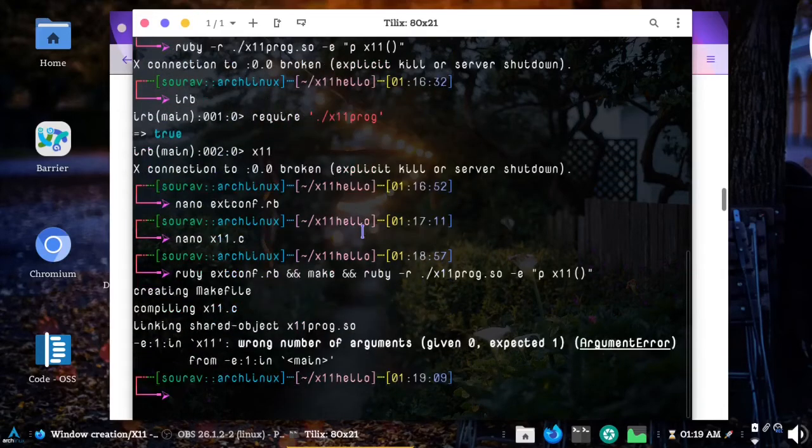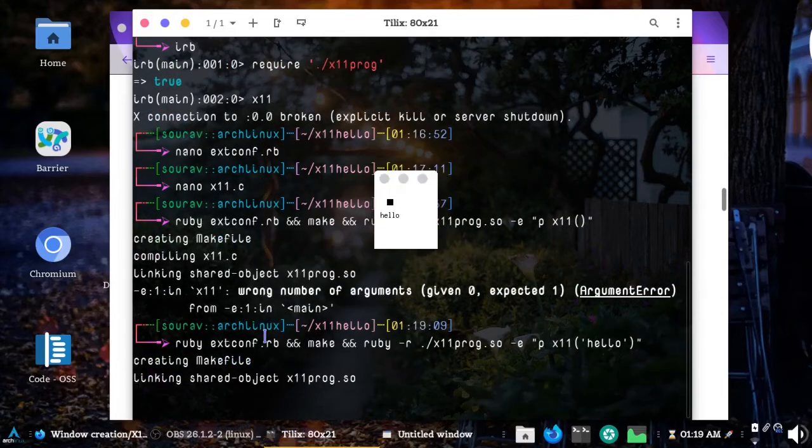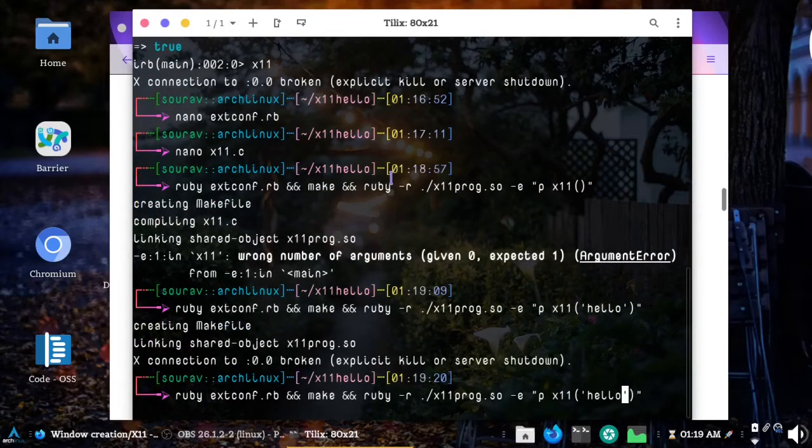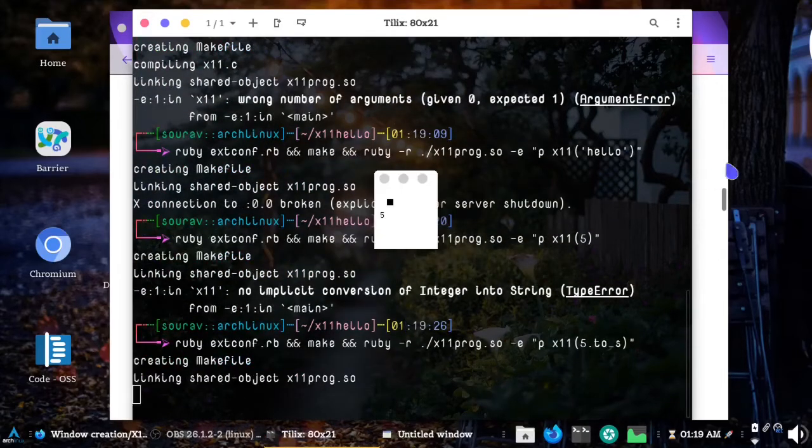And if I press enter, we have wrong number of arguments, of course, because we need to pass arguments here right now. So if I pass px11 "hello", as you can see, we have hello, pretty exciting, right? And if I say something like 5, it will of course give a conversion error, right? Type error, because it's an integer. But if I do 5.2.to_s, as you can see, we have 5.2.